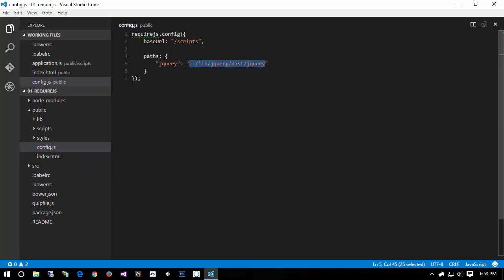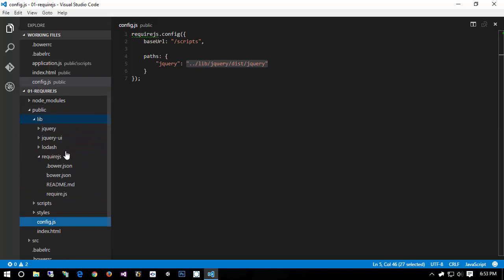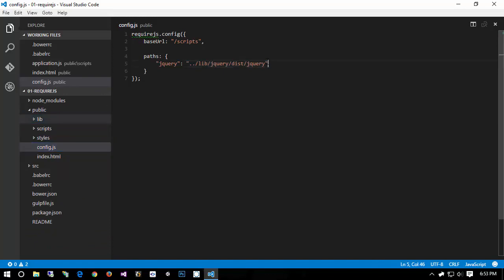So you immediately see right off the bat, the base URL is going to be prepended to whatever module path that we put in here. So we're in scripts, that's our base URL. We have to hop out of scripts into public, then into lib, then into jQuery, then into dist, and then to get jquery.js. Third thing, no file extension.